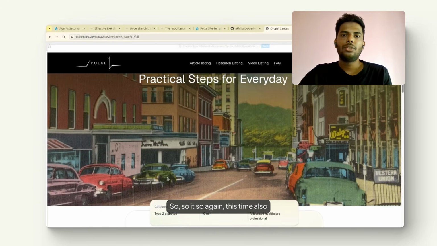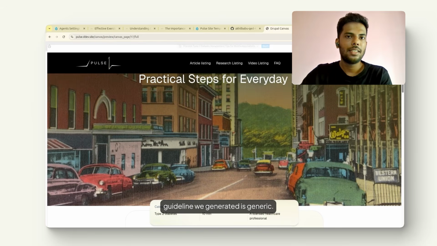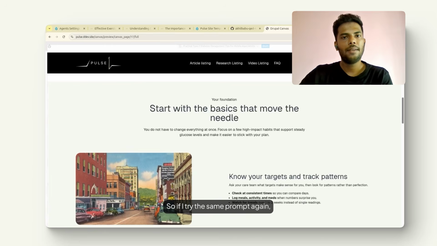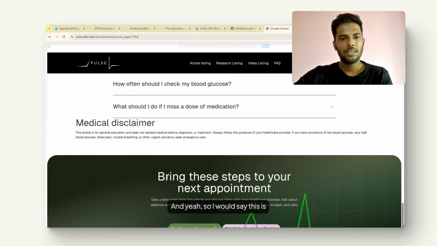Again, this time also it's not following a monotonous pattern because the guideline we generated is generic. So if I try the same prompt again, it will be creating a page in another format. And yeah, I would say this is also good apart from a few spacing issues here.